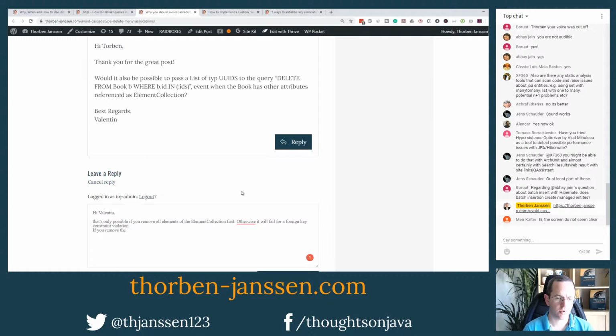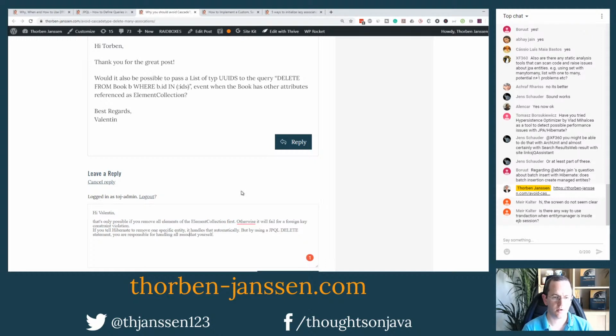If you tell Hibernate to remove one specific entity, it handles that automatically, but by doing a delete using a delete statement, Hibernate does not, so you are responsible for handling that in all associations and element collections yourself.